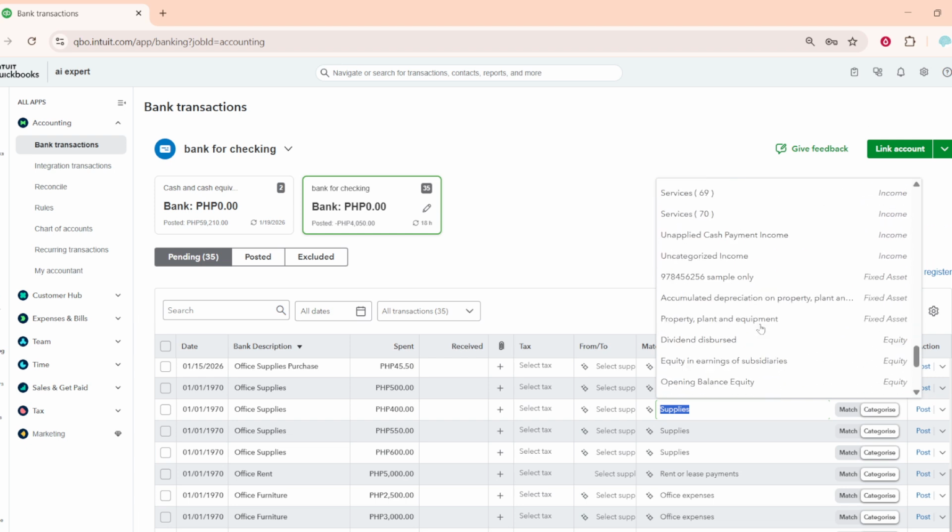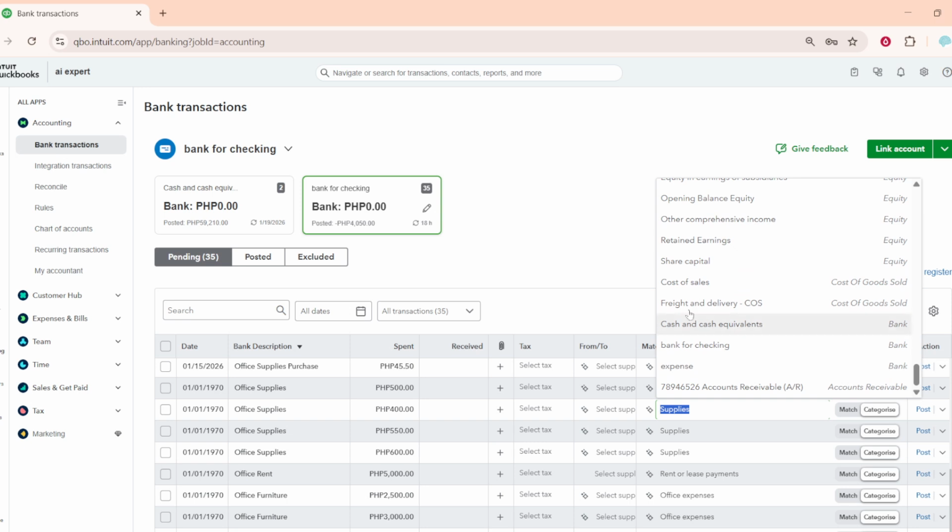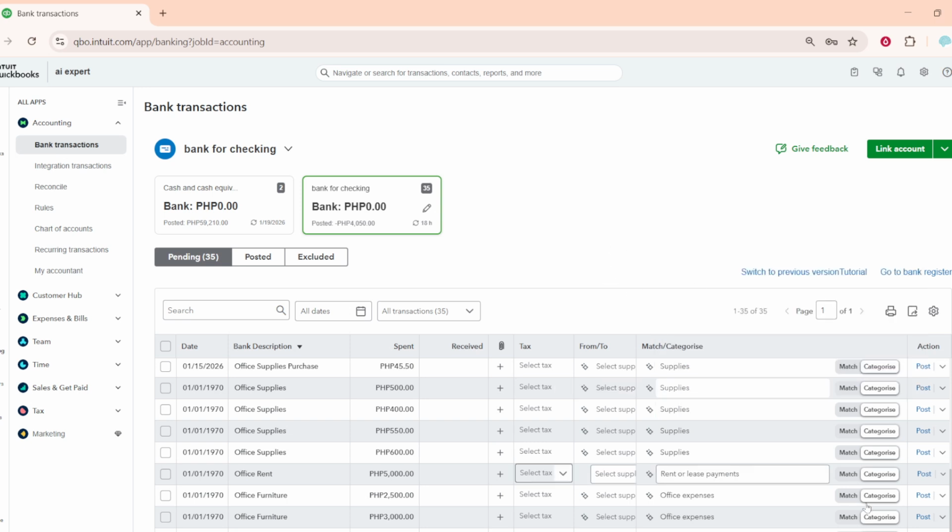Take a moment to review the details one more time. When everything looks correct, click Add to categorize the transaction. Adding confirms your choice and moves the item into your books as a categorized entry.